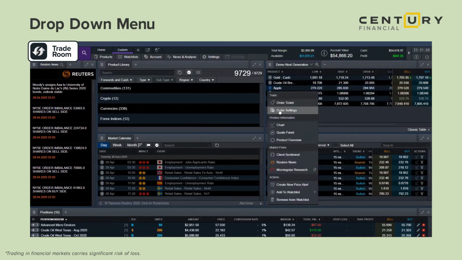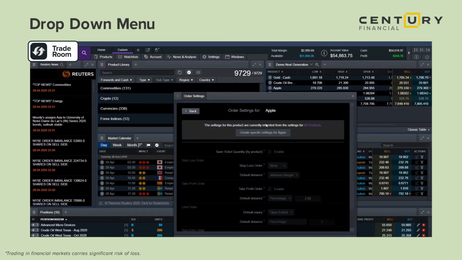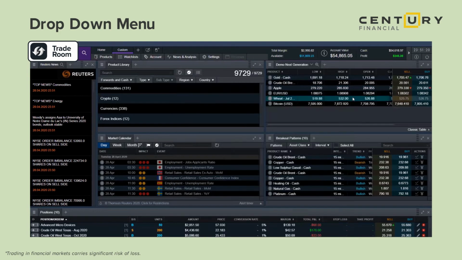The order settings: when you click on order settings, it allows you to amend order settings for Apple. These settings are done by default, but you can always go and change them as per your requirement.